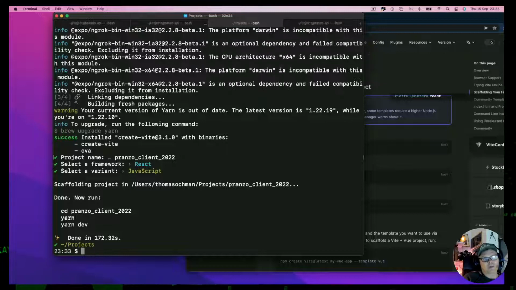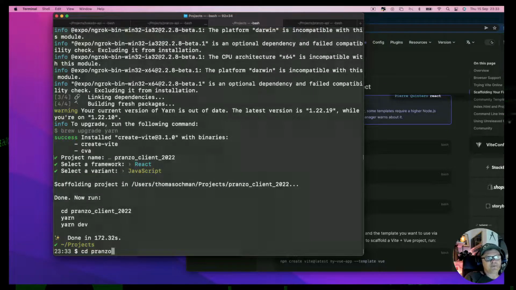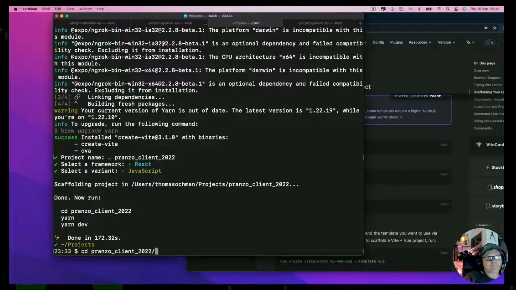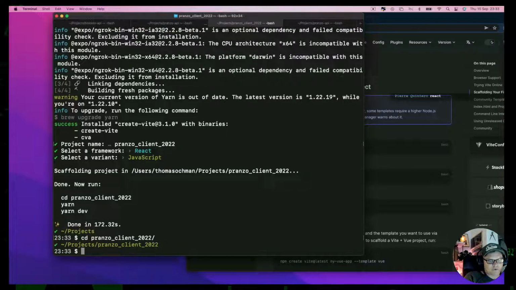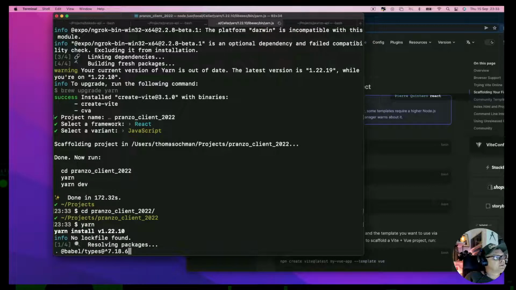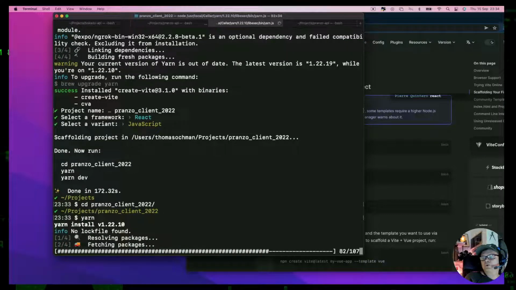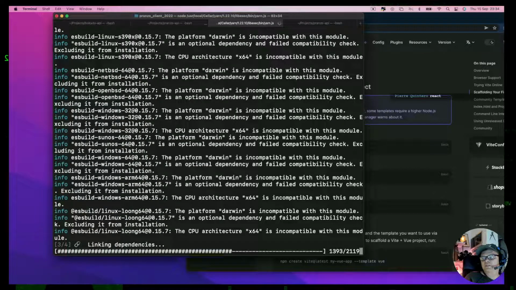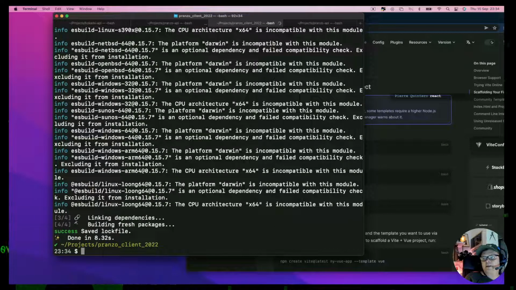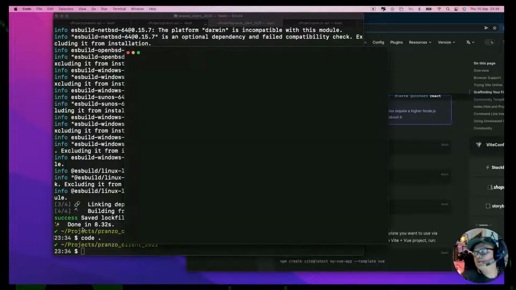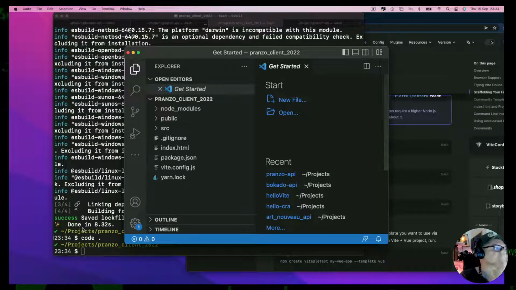Yes. All right. So I need to cd into this, and I need to yarn this up, and then I want to open this up in my editor, and I want to install some dependencies.